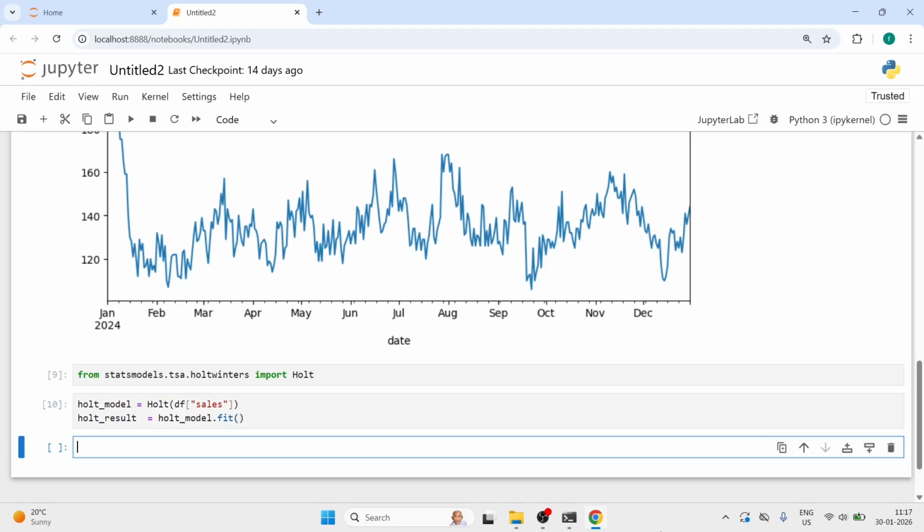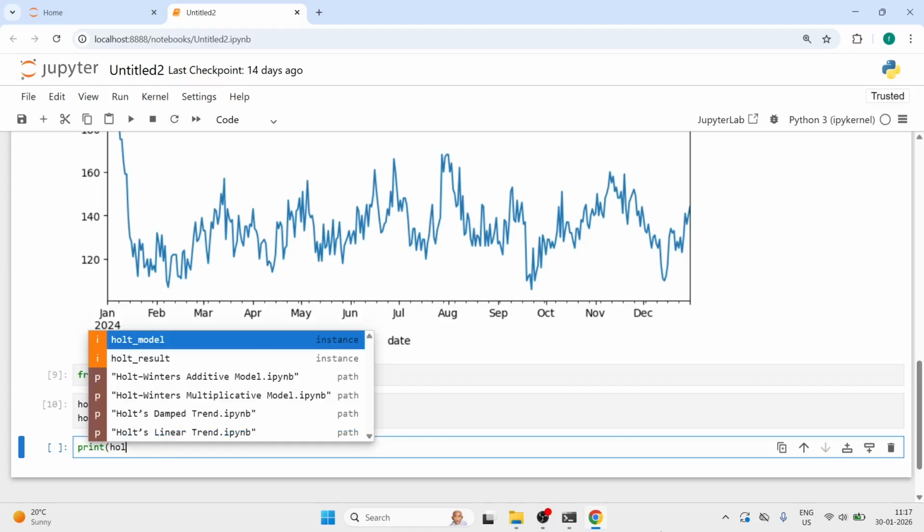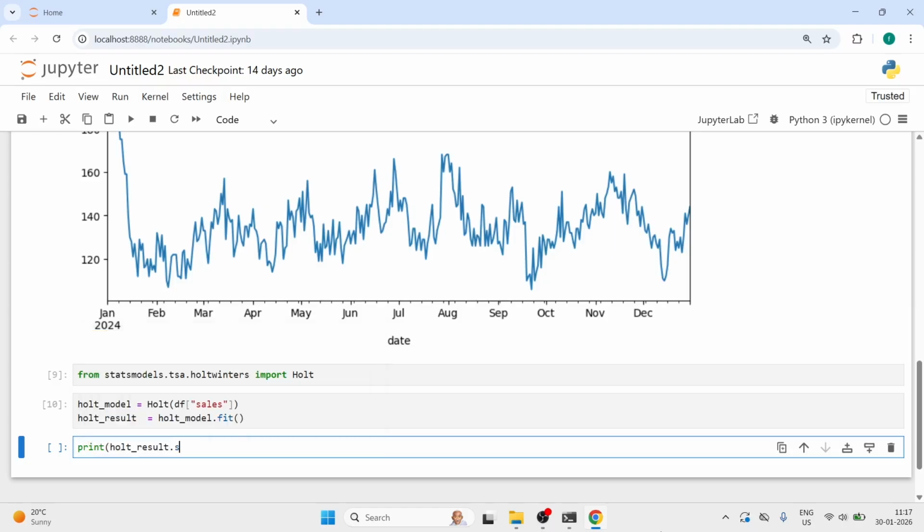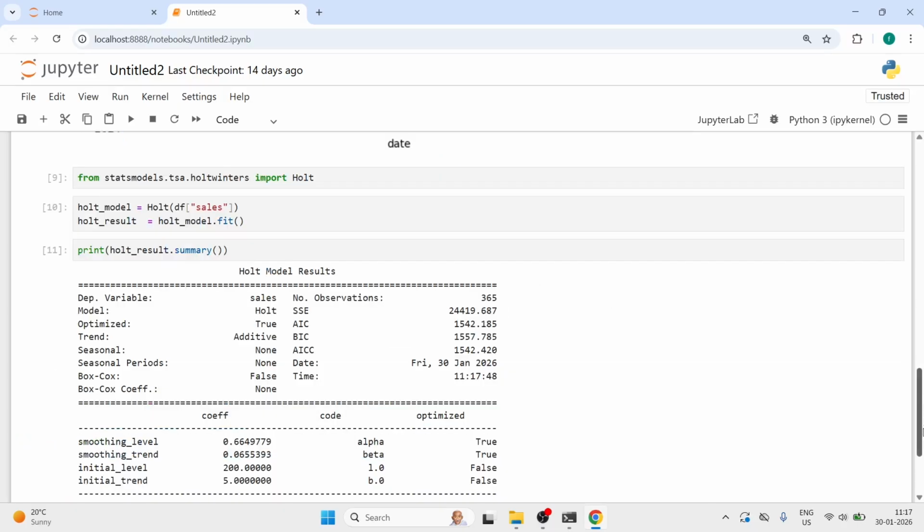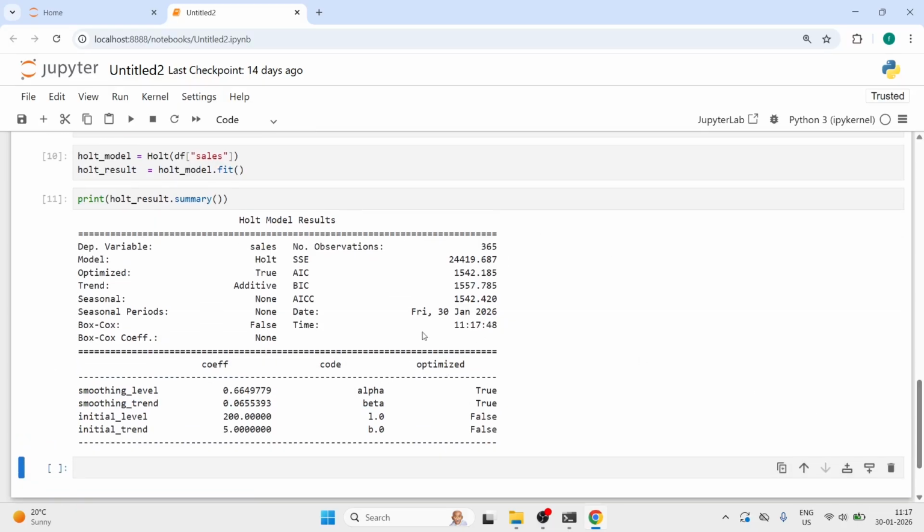Now we can look at the model summary. So I will write here print holt_result.summary. Now here in the output, you can see this is the dependent variable, that is the sales that we are forecasting. The model that we are using is Holt, optimized is true. So here it is doing the optimization by default.